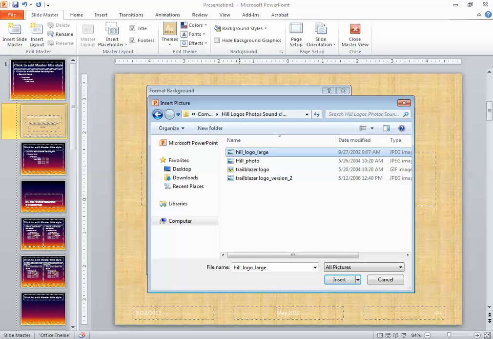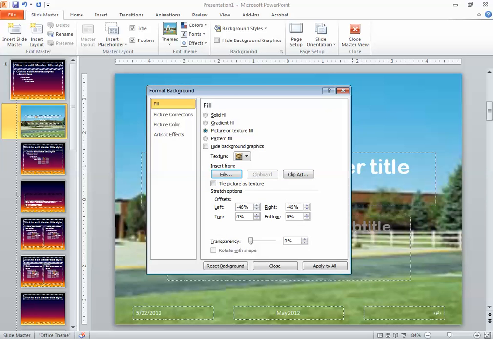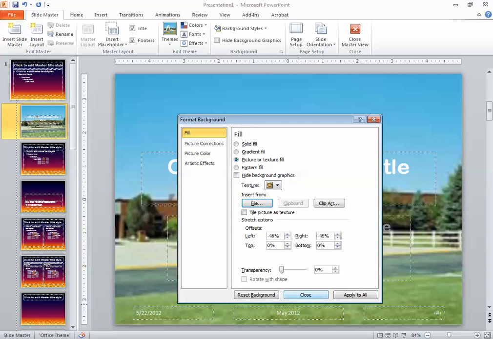I'm going to go ahead and use the Hill logo large, or the Hill photo. Insert that. I think that looks good. Be careful not to click Apply to All, because I don't want that to apply to all of these templates, just this one. And I can see it looks good, so I'm going to close it out.